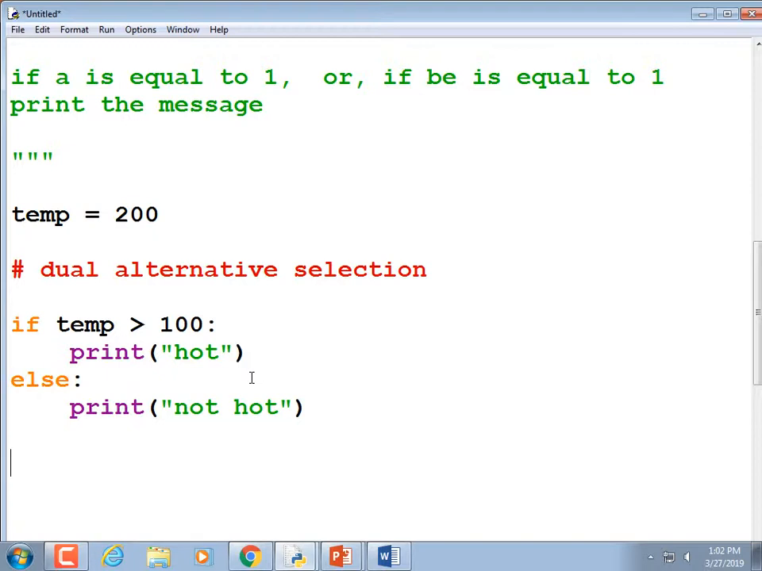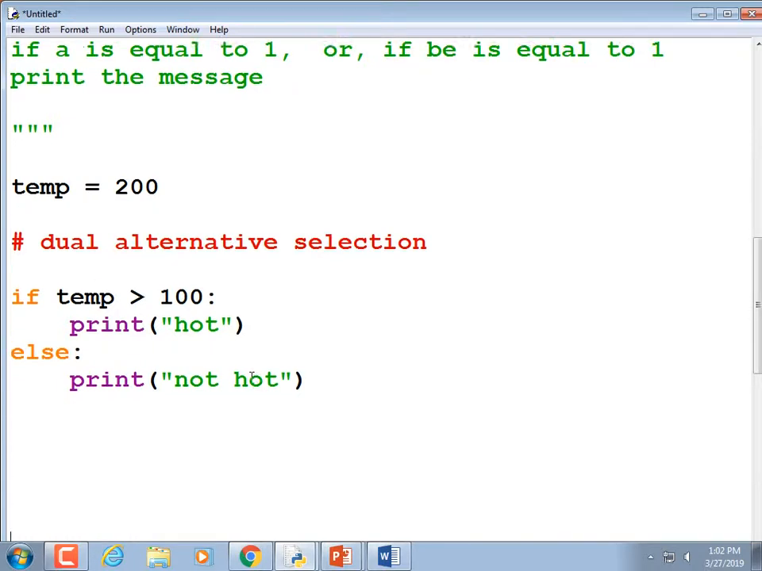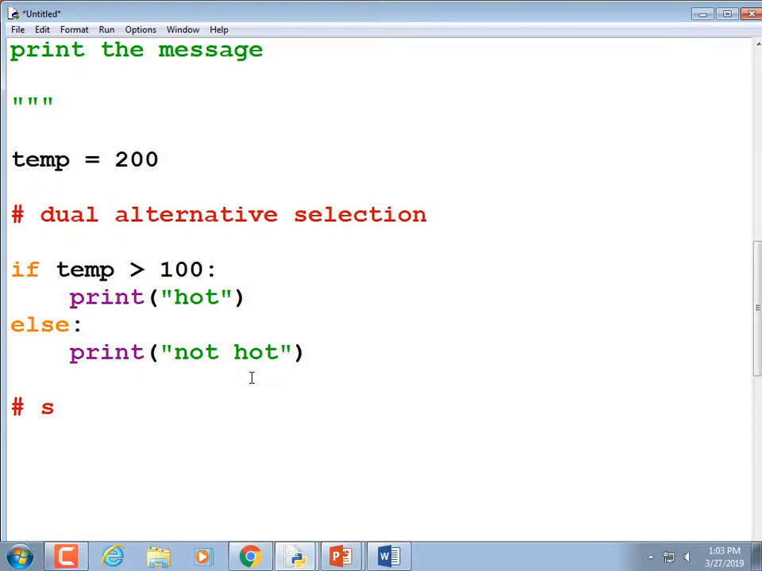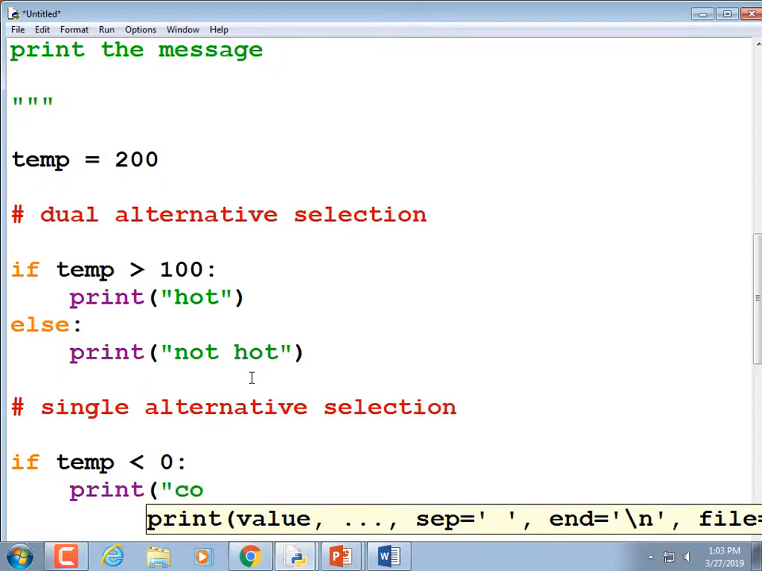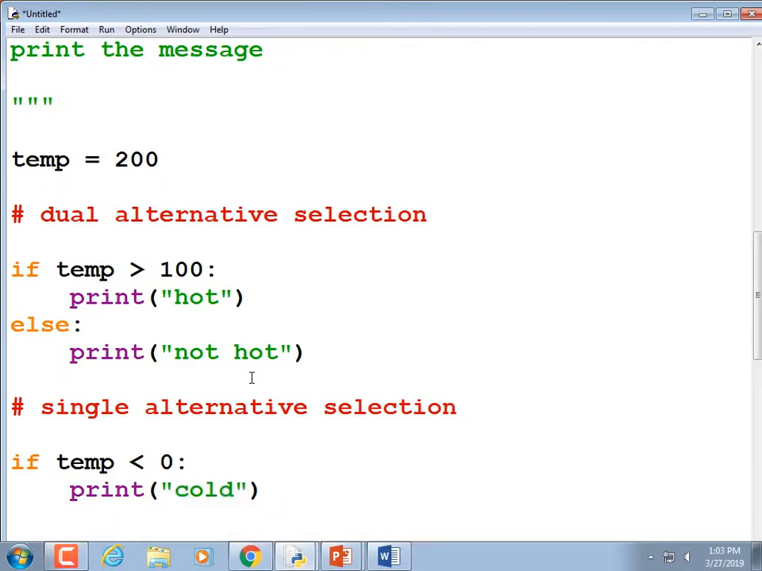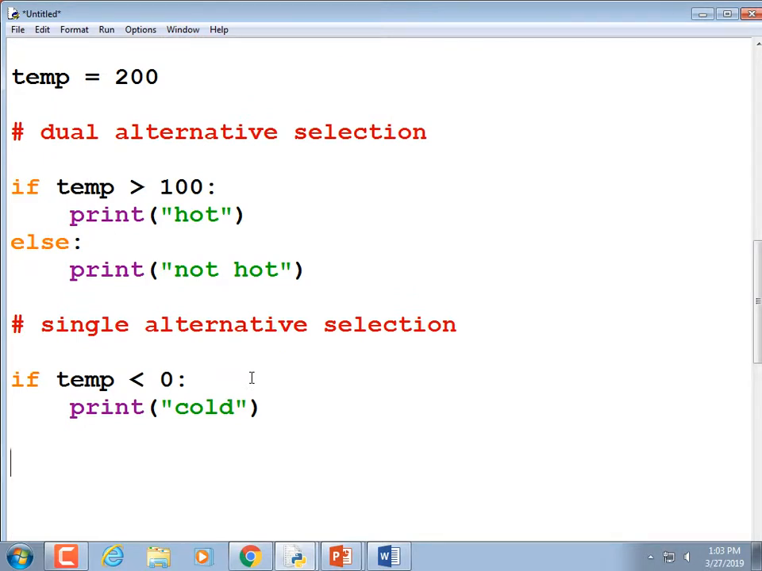And we saw what that looks like on a flow chart. It's a diamond, branches off both ways, and there's stuff underneath each way. A single alternative selection: if the temperature is less than 0, print "cold", in parentheses, in quotes. But there's no alternative. So a dual alternative is known as an if-then-else, or just an if-else. Most languages don't actually have the then keyword, but for some reason textbooks talk about then, right? If something, then do something.